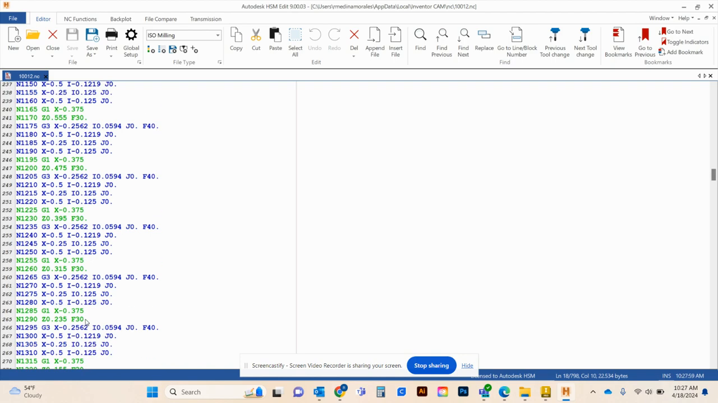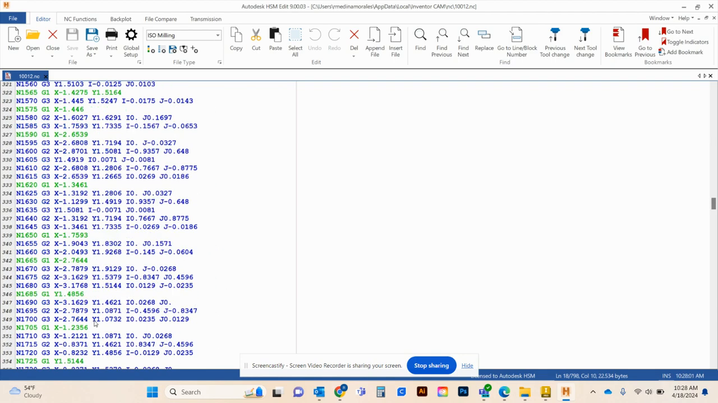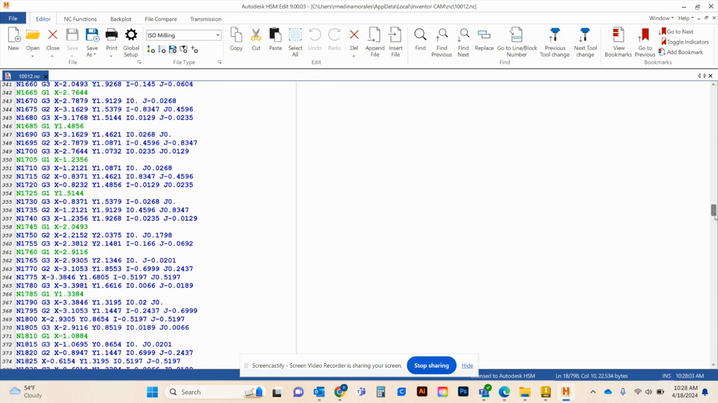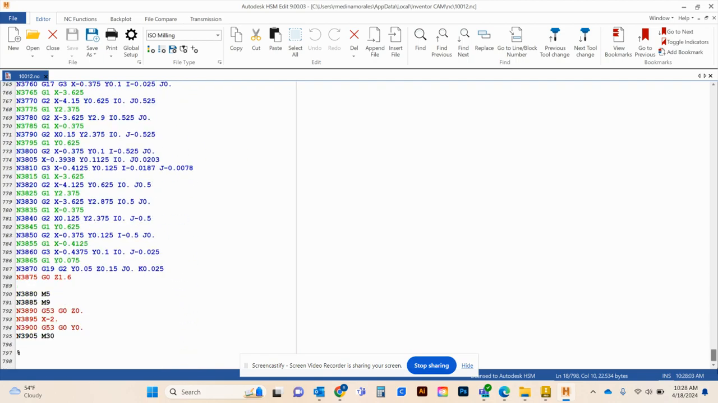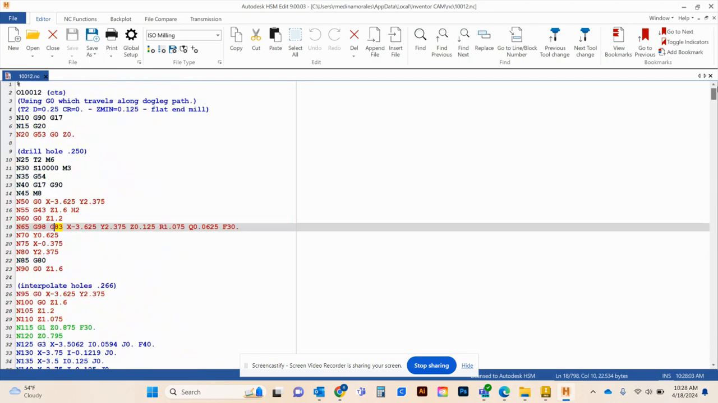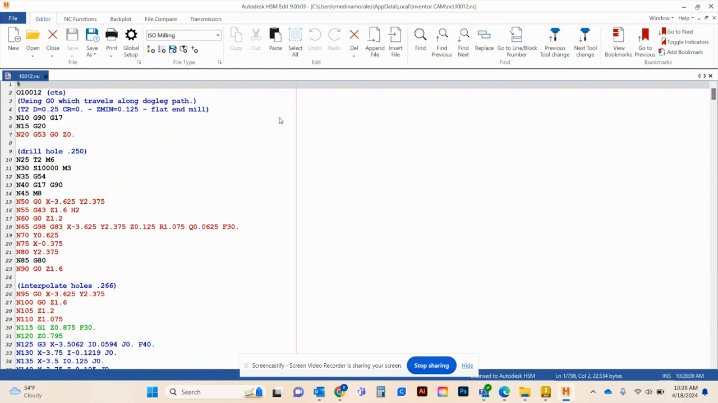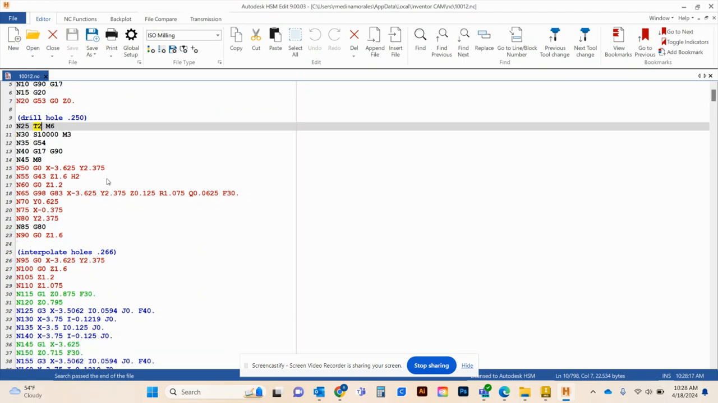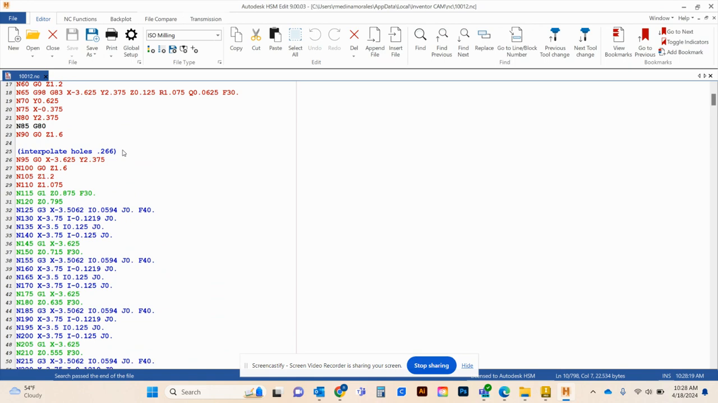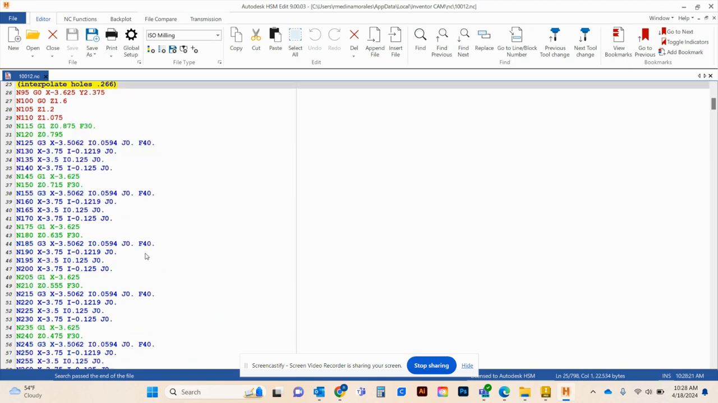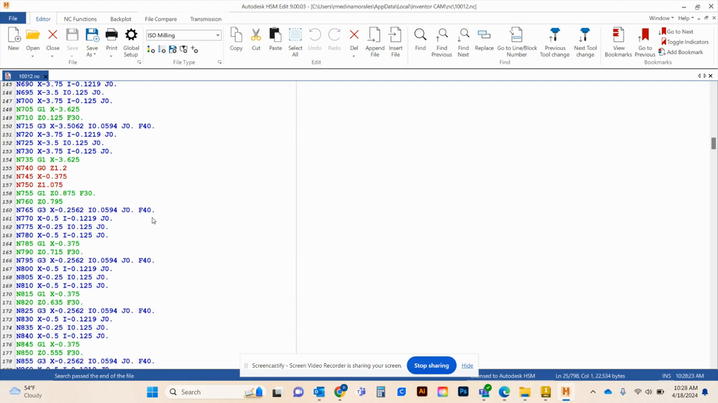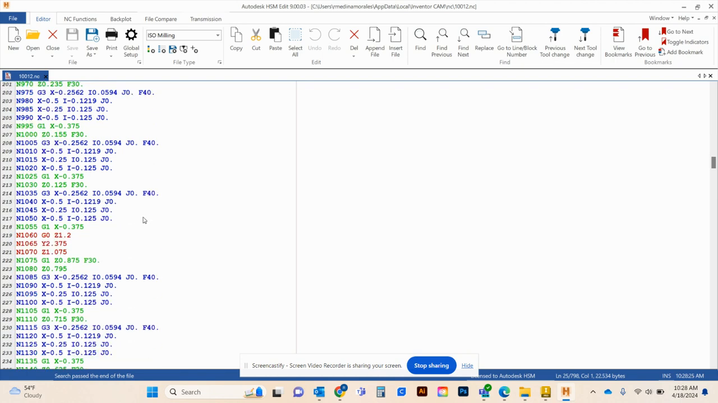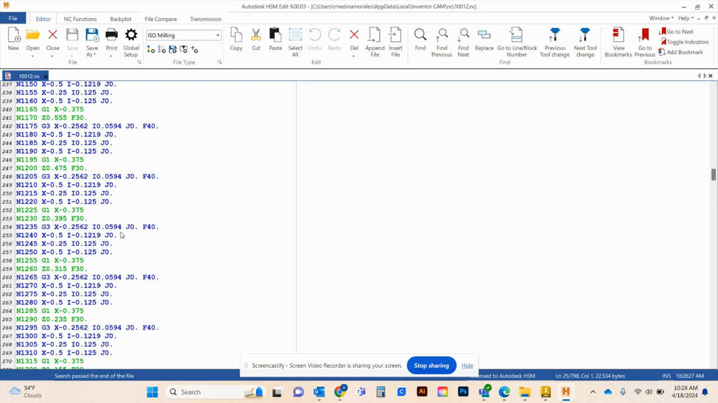0.25. It sends it home. As you go along here, you can take a look. You can go to the next tool change. Well, there's no more tool change. Let me see. As we scroll down, it lets you know what it's about to do. It seems like this program just pretty much goes for it.